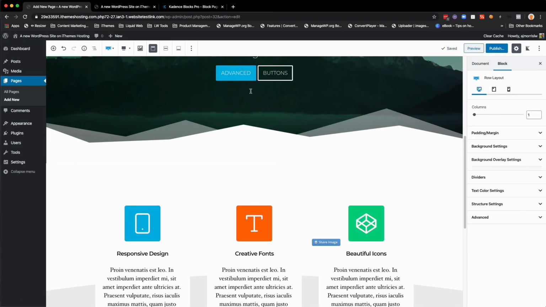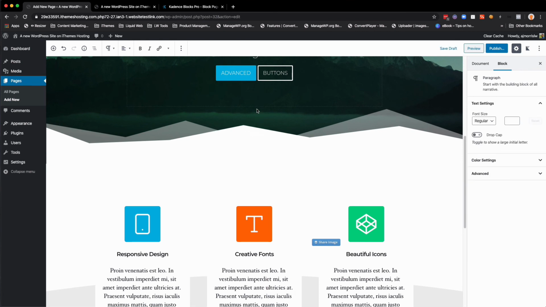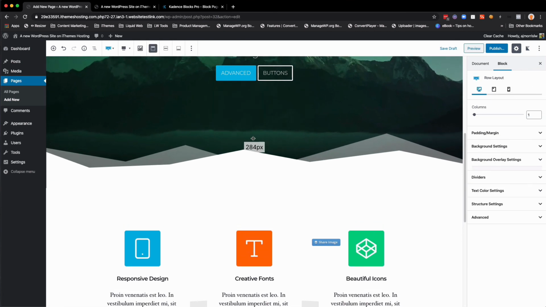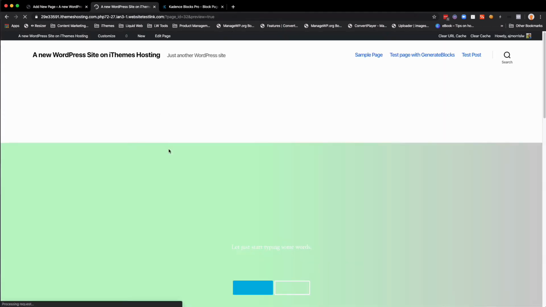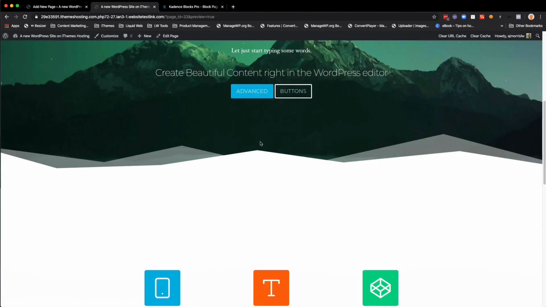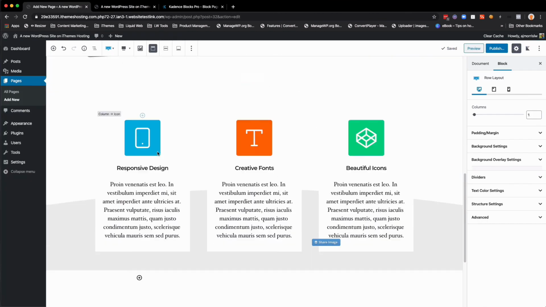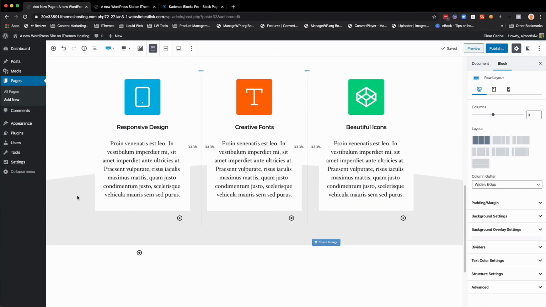So we'll get some more padding there. When we preview it, you'll see that it added some more padding. I don't like the bottom piece on this, so let's go back to dividers.